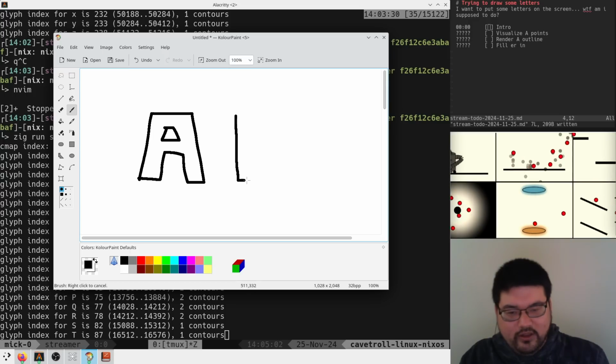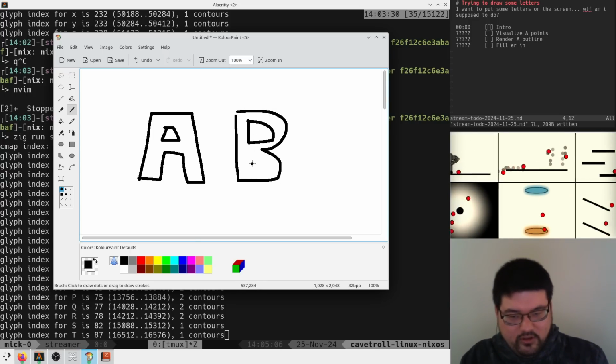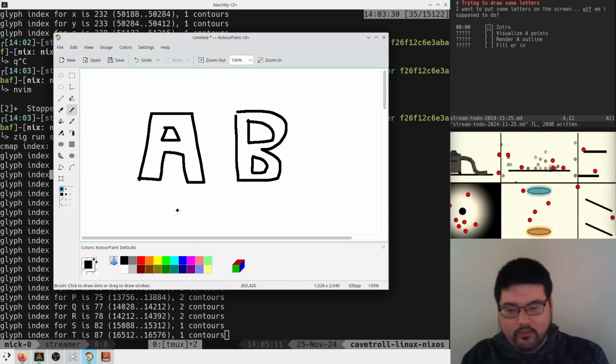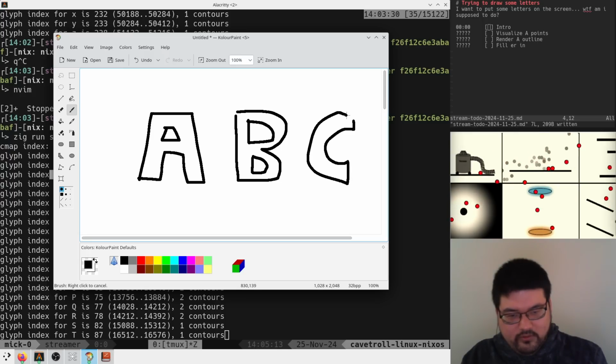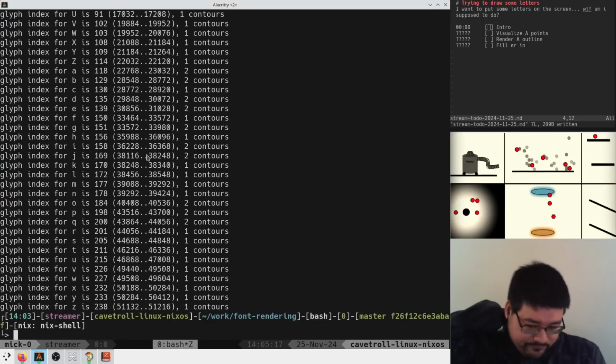B, you would draw something like this, and then 2, 3, right? Those are your 3 contours, and so that lines up here. C, you could draw in 1, right? You go C, right? I eyeballed this going down the list, and I'm like, okay, these are probably sane.